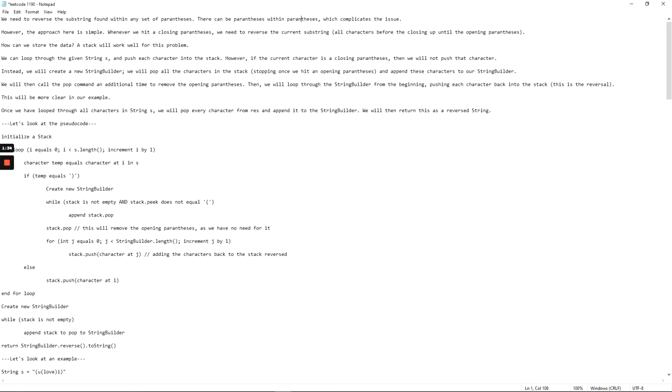So we can loop through the given string S and push each character into the stack. However, if the current character is a closing parentheses, then we will not push that character. Instead, we will create a new string builder. We will pop all the characters in the stack, stopping once we hit an opening parentheses, and append these characters to our string builder. We will then call the pop command an additional time to remove the opening parentheses from our stack. Then we'll loop through our string builder from the beginning, pushing each character back into the stack. So this represents our reversal process of that substring.